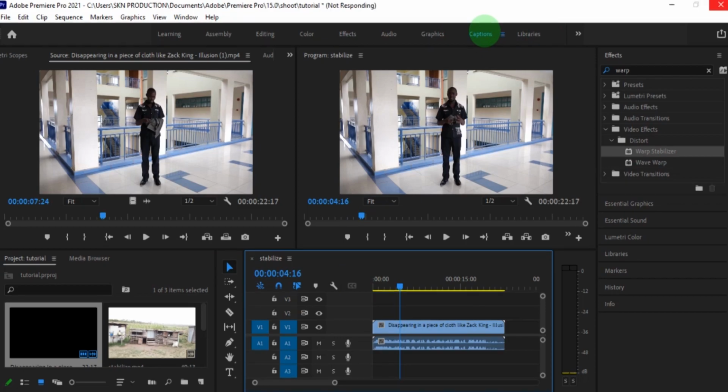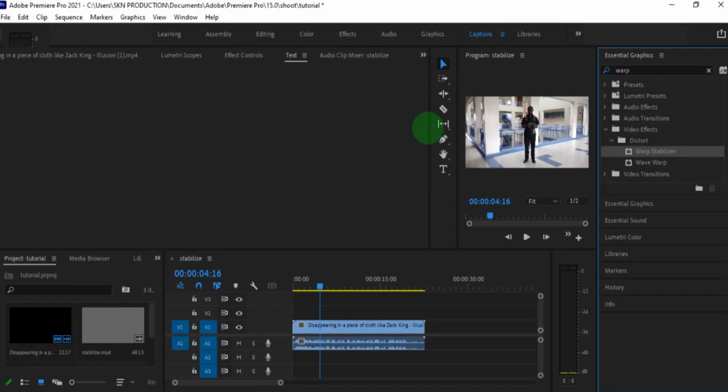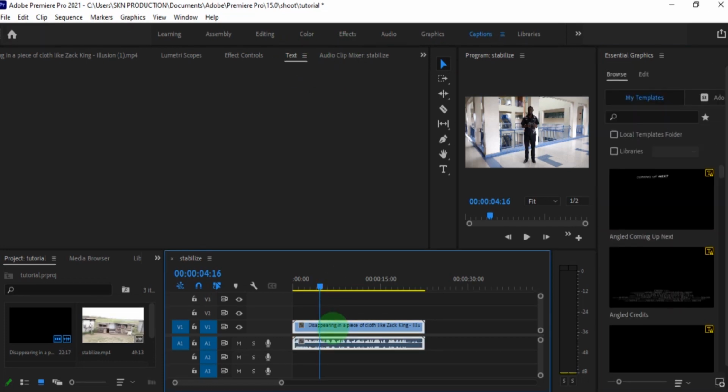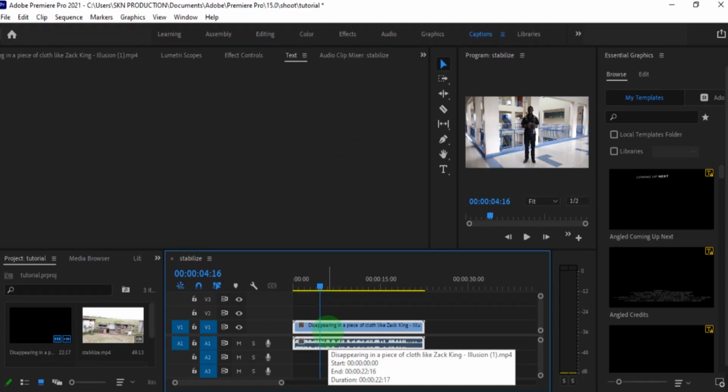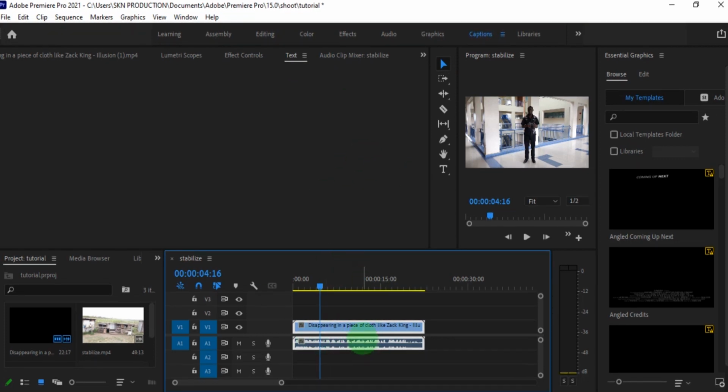Make sure that you're using a computer that is fast. For those who are using gaming laptops, it's a bonus. So once you click on the caption, you're going to have the option of text here. So that's an added advantage on our end. So what we want now is to apply the caption. So how do you go about adding caption?